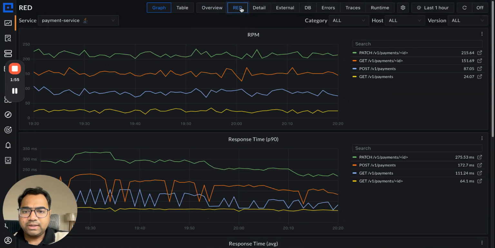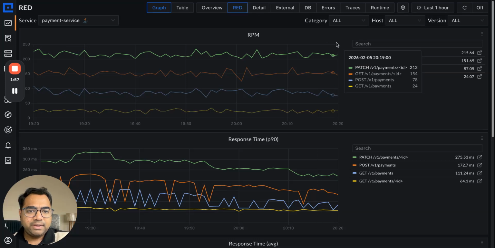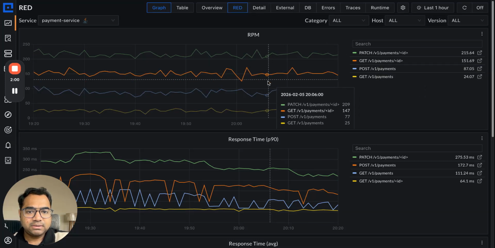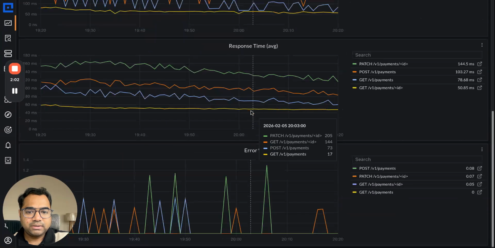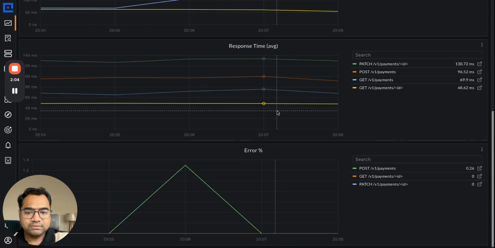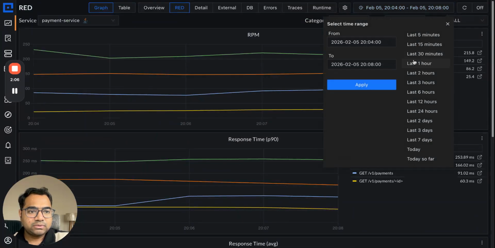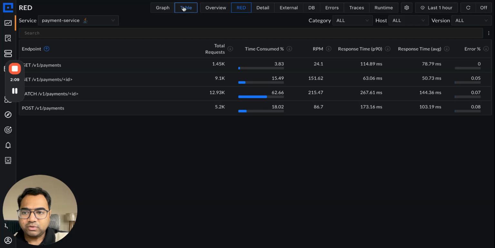To go deeper, I click on RED, which will take me to the API page. I can see all the APIs. I can hide them over here. I can zoom in. If I do a drag select like this, I'll see data for only this API. I can go back to last 1 hour. I can see this in a tabular format as well.